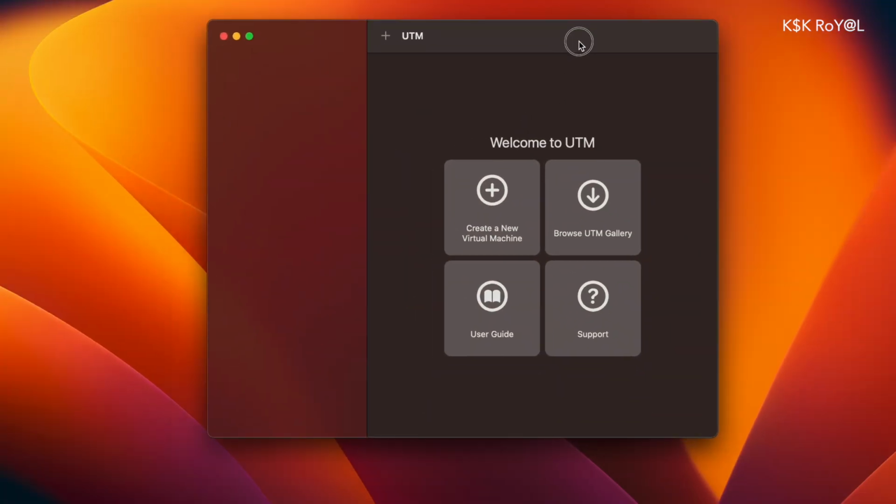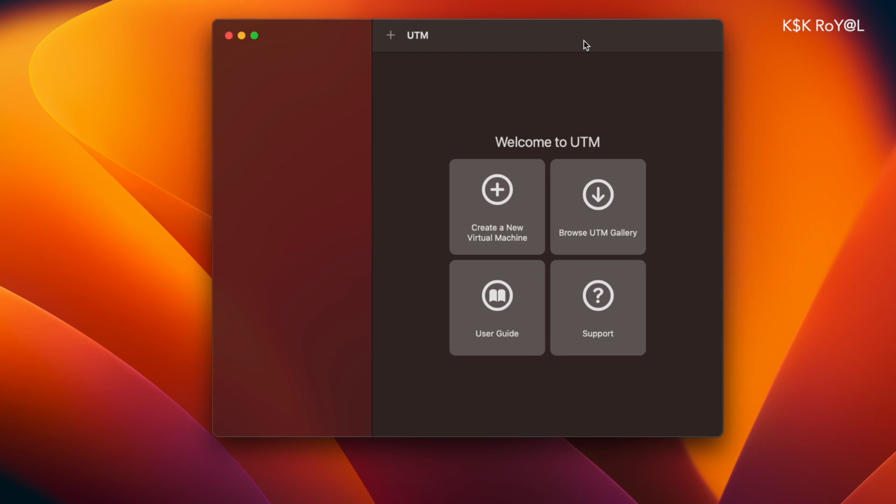This is the user interface of the UTM application. Let's go ahead and start creating a new virtual machine for Windows 11. To do so, click on this button.